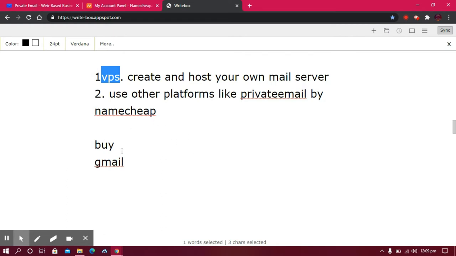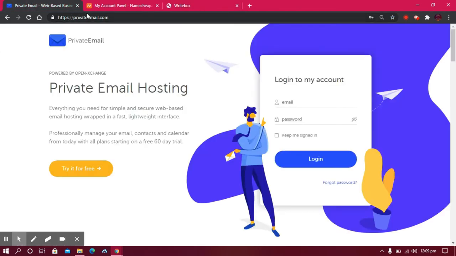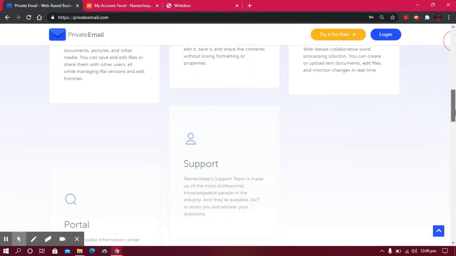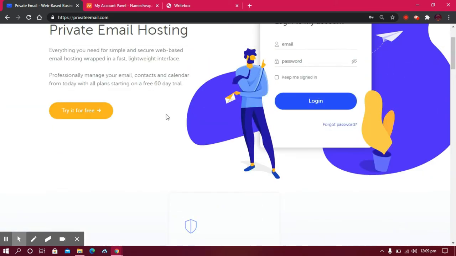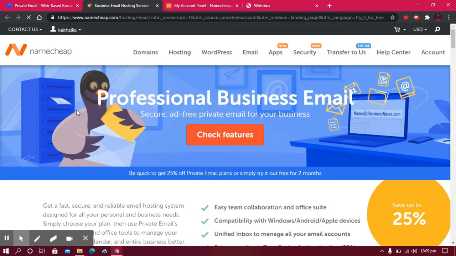So all you need to do is search for Private Email. This is the website. I'll include the link in the description. Private Email is by Namecheap. So all you need to do is click on try it free. When you click on that, just wait for it to load, and you're going to see the pricing and the features it comes with.